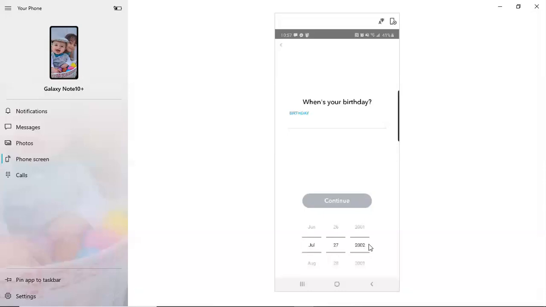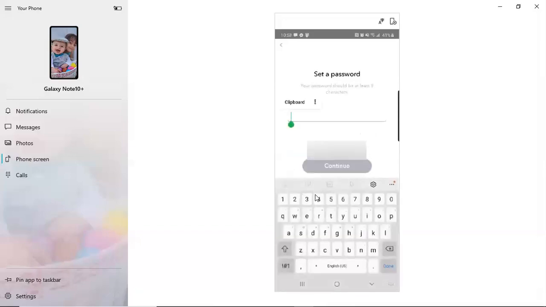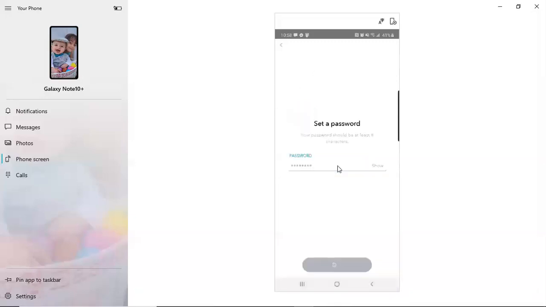I'm going to pick a fake birthday. Hit continue. Then it's going to be your username. You can change your username if you want, but for me, this is fine. Then I'm going to hit continue again. And then you're just going to pick any password. Let's hit continue. It's setting my password right now with all the information that I've included.